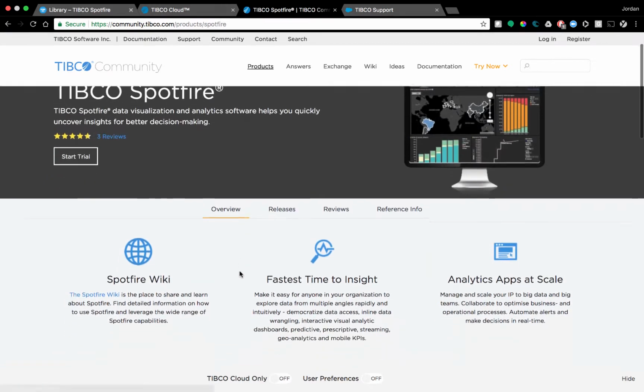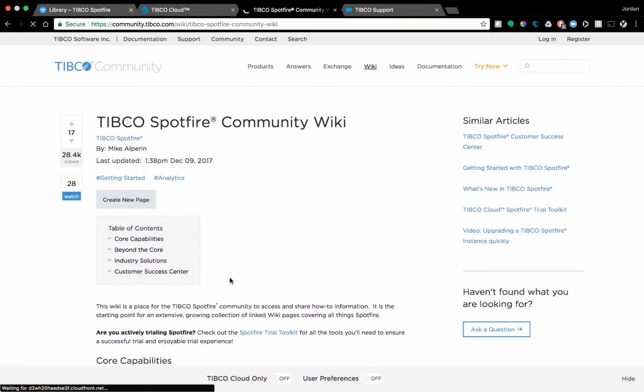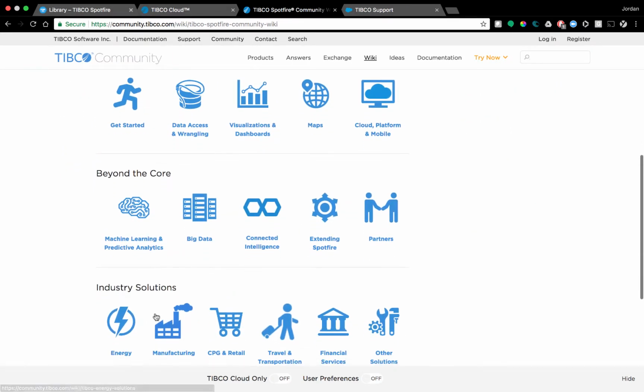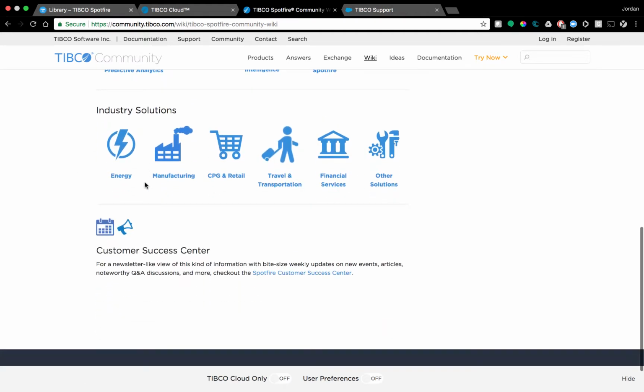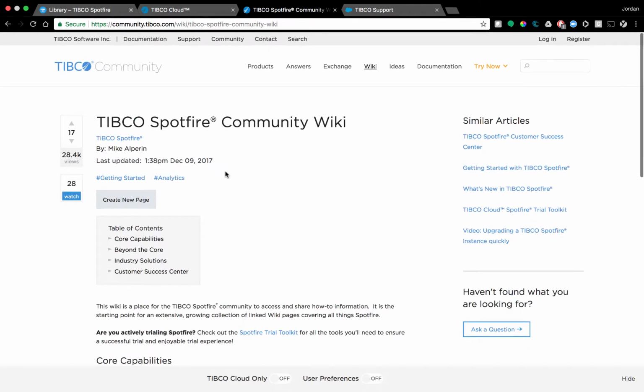And if you want to look at certain topics, just click on the wiki, and there's going to be an entire list of information that goes on different industry solutions, types of problems that need to be solved with capabilities, and a few other things that you can drill down into. So plenty of information to get started there.